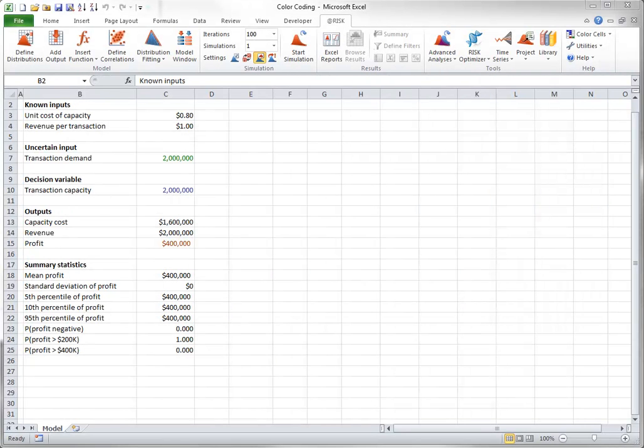This brief video discusses a very welcome color coding feature that was added toward the end of the development process for @RISK 6.0. This feature is found in the Help group of the @RISK ribbon. It allows you to specify colors for cells that contain @RISK input functions, @RISK output functions, @RISK statistical functions, and @RISK optimization variables, that is, adjustable cells for RISKOptimizer models.